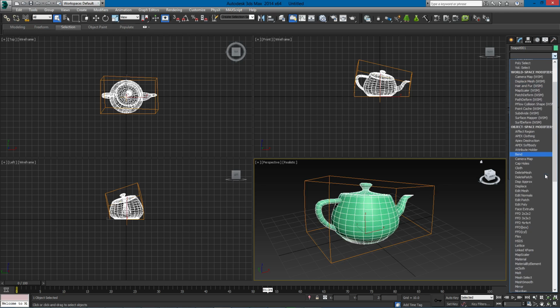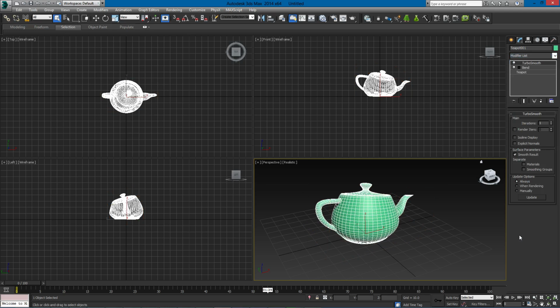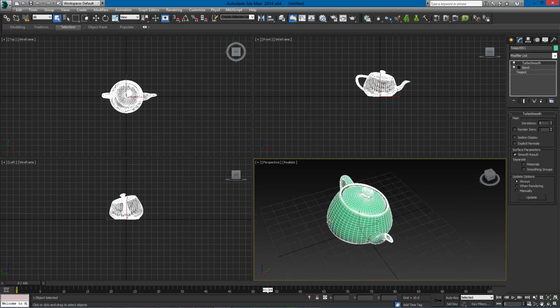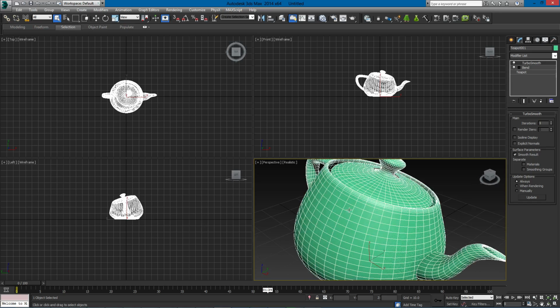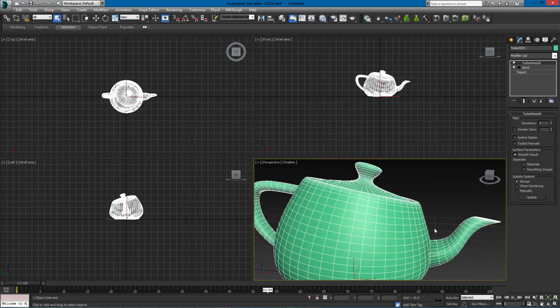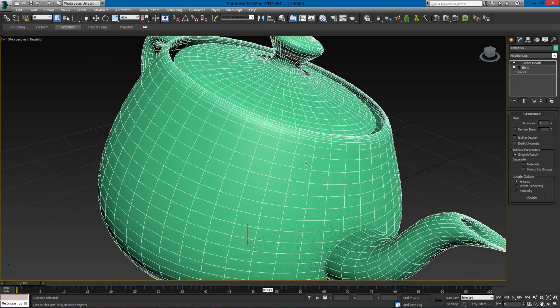Now let's select another one. Let's select a Turbosmooth Modifier. So let's go down to the T's. We're going to select Turbosmooth. Now what Turbosmooth does, it's a modifier that basically makes jagged objects look smoother. Now this was a bad example because it's a teapot, it's already kind of smooth, but it adds a lot of geometry to it in order to make the edges smoother. So you see that there? Let's Alt W to make this the perspective view full screen.